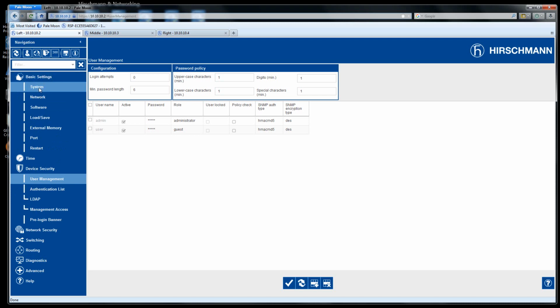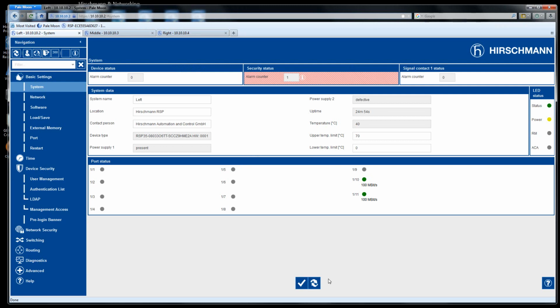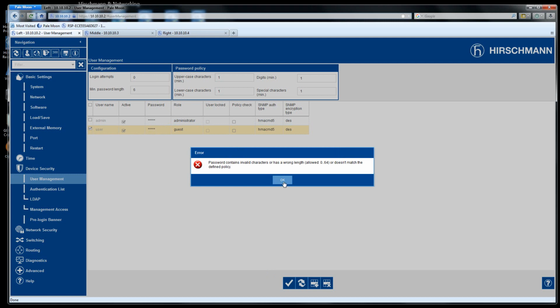Let me look at basic settings, system, and alarm counter still shows 1. Default password settings unchanged. And it's probably because of the fact that this guest user, we'll call guest G-U-E-S-T, we'll call guest guest. This is the user, and we're going to go ahead and enable it.